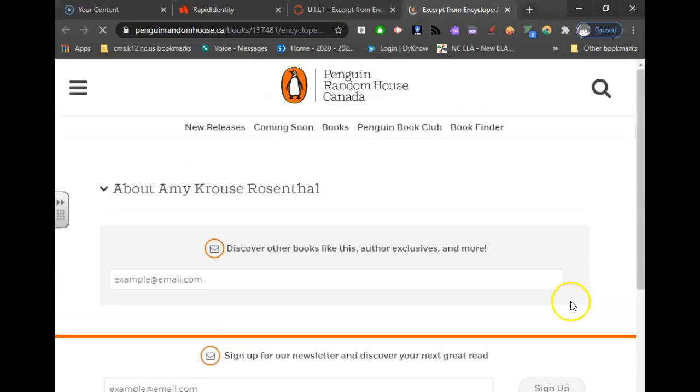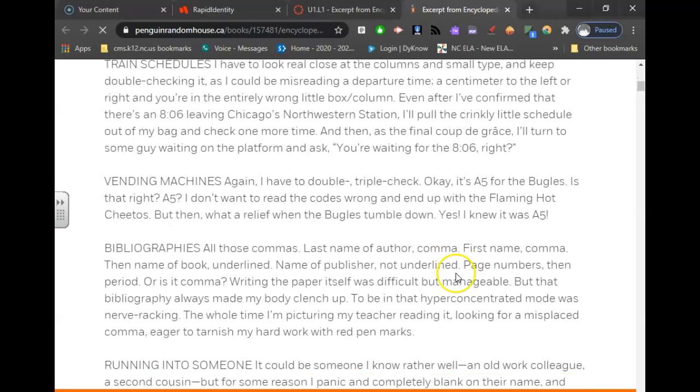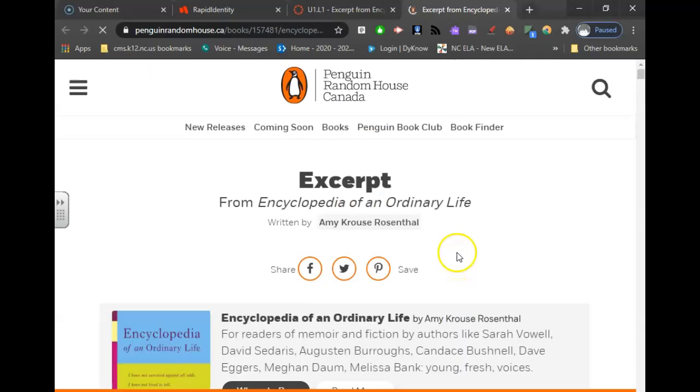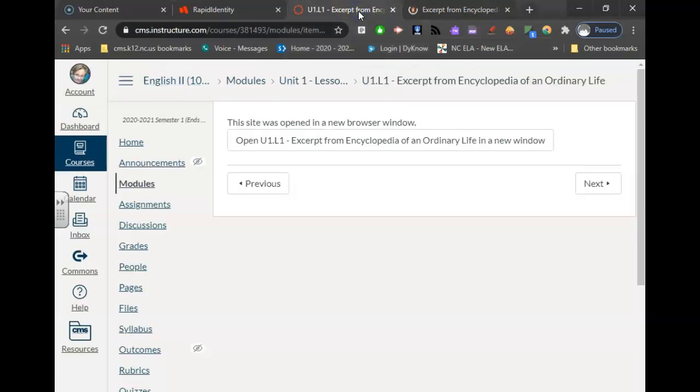This one took me to an external source, so it opened in a new window. So once I'm finished with that source, I'm going to need to go back to a different tab, back to Canvas. I'm going to click next again.